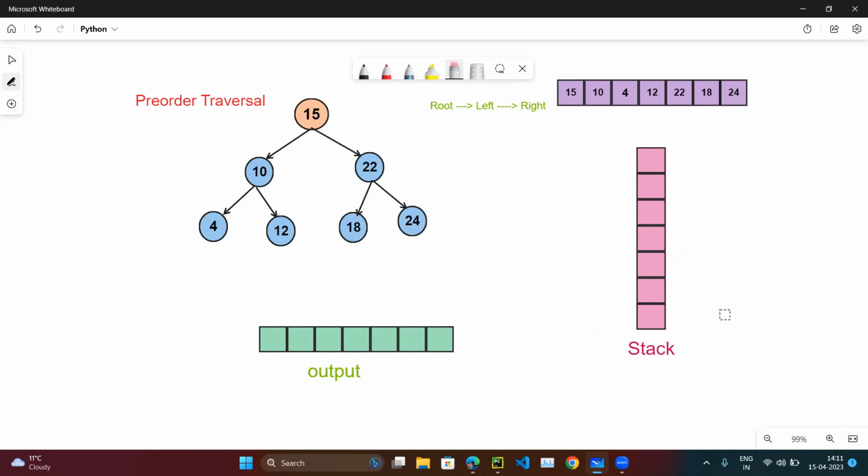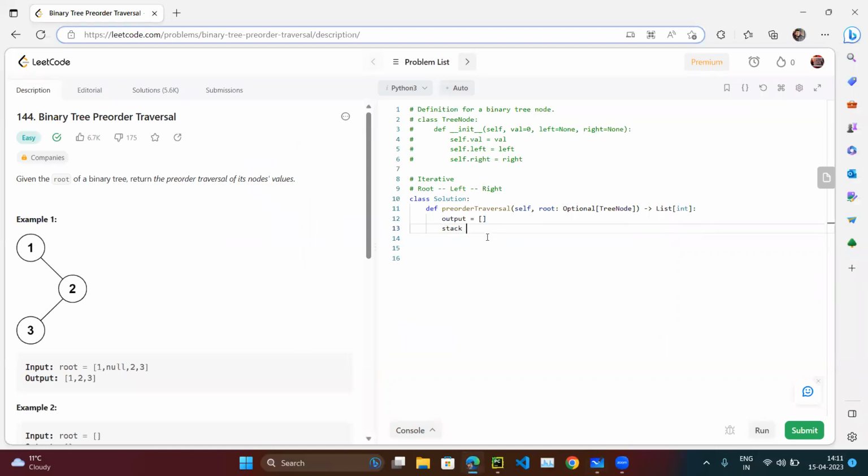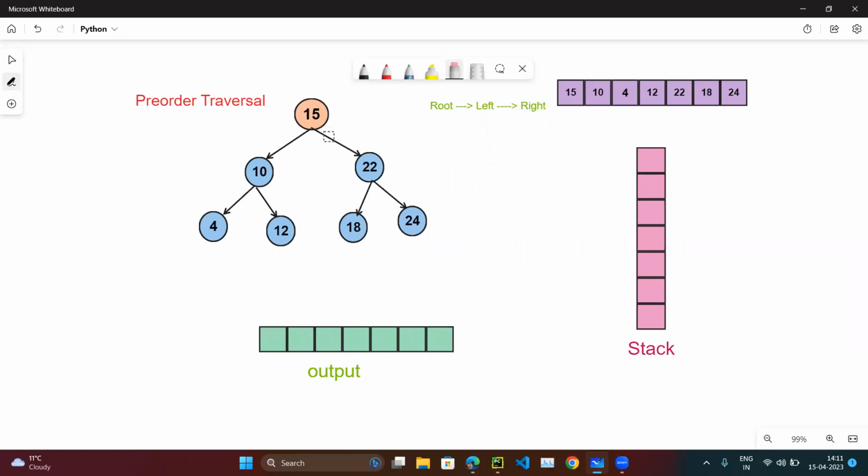So we will take a stack as an extra memory, right? What we will do is take the stack as an extra memory to store the element. Okay, and then we are going to run some loop while true. And in the stack, in starting, whatever the root element, we can insert the 15 here. That is the root element.